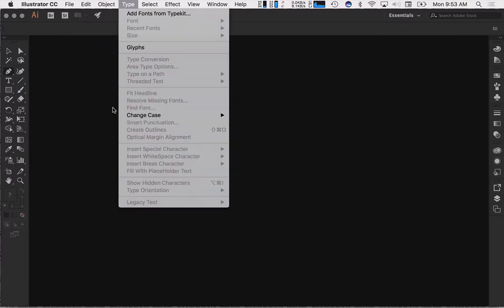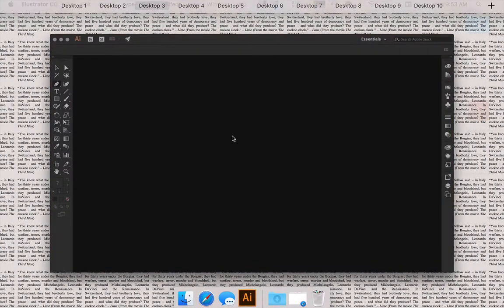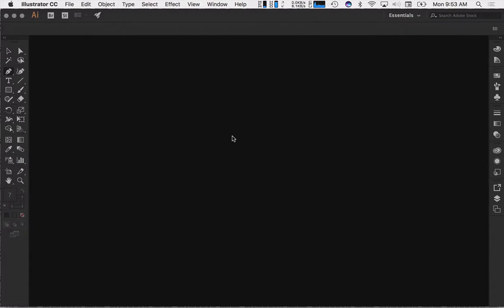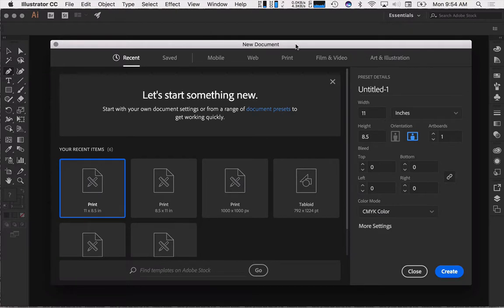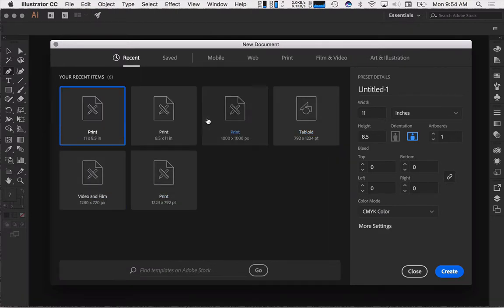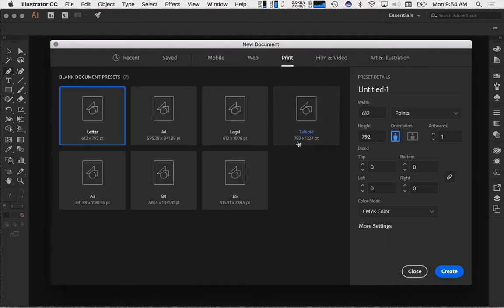So creating a new document. Sometimes you'll probably be greeted with a wizard, like a little pop-up dialog that says, hey, make a new document, here's all your options. I turned mine off because it's kind of annoying. But this is essentially what it looks like. If you've done something recently, it will show your recents. But you've got different outputs up here at the top: mobile, web, print, film, and video. For what we're doing right now, let's stick with print.